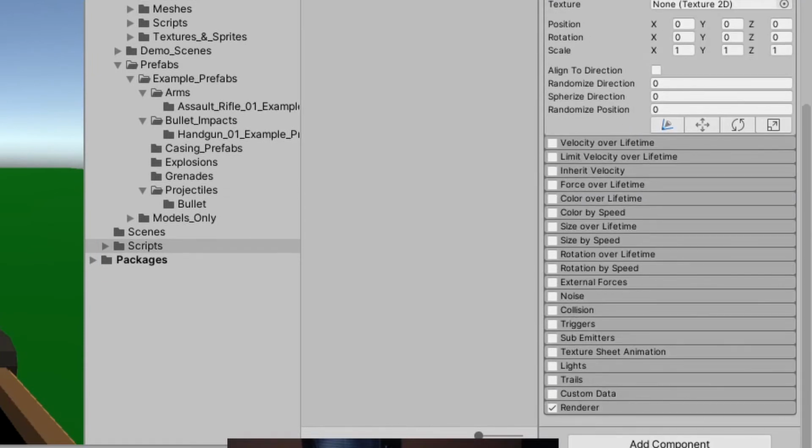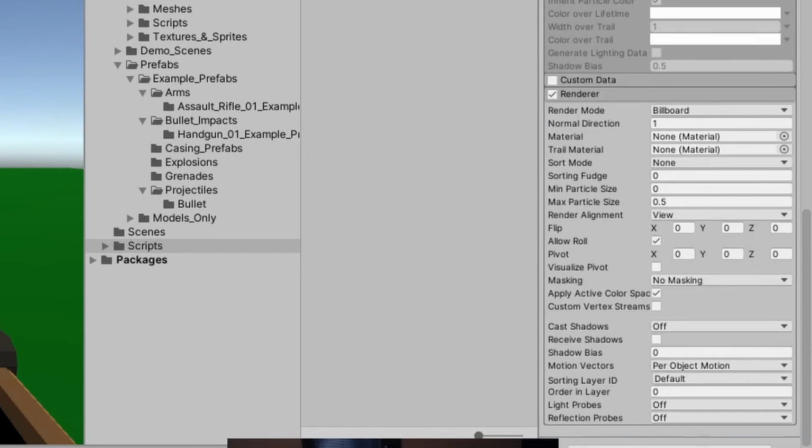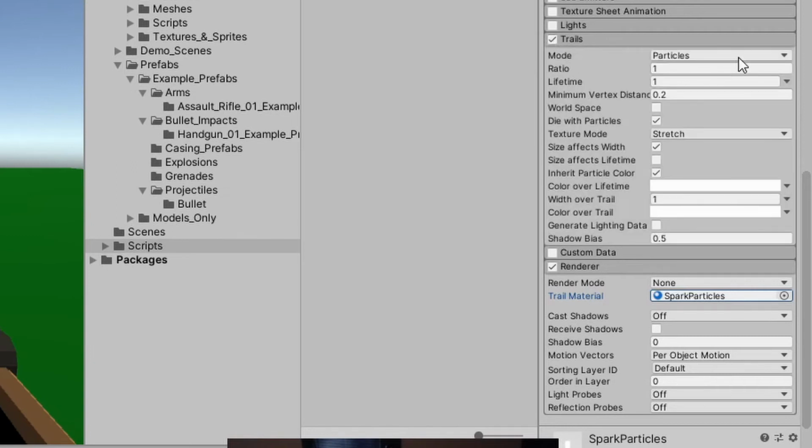And then I went to trails. So trails. Actually, go to renderer, and then turn this render mode to none. And then trail material, you can select anything. I think I selected some random sprite that was white, but we can just select any trail material for now. And we'll check on trails and then say particles 1 1, minimum vertex 0.